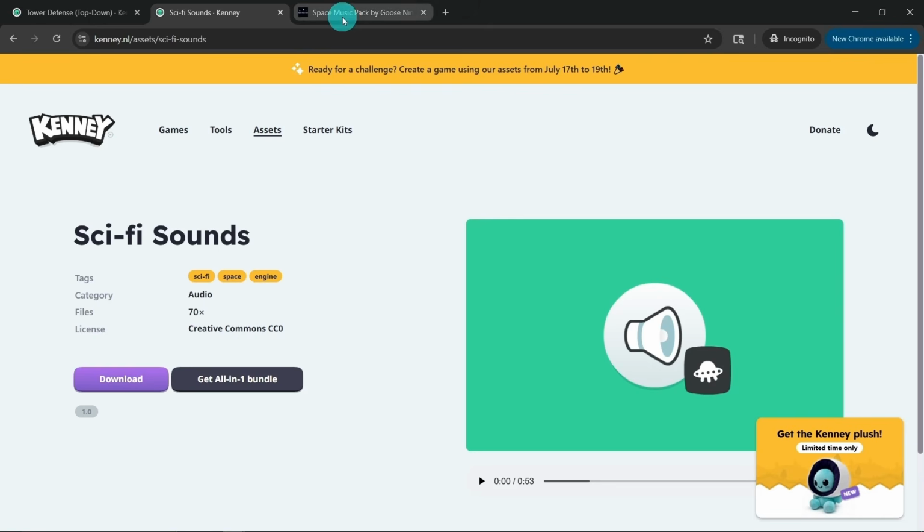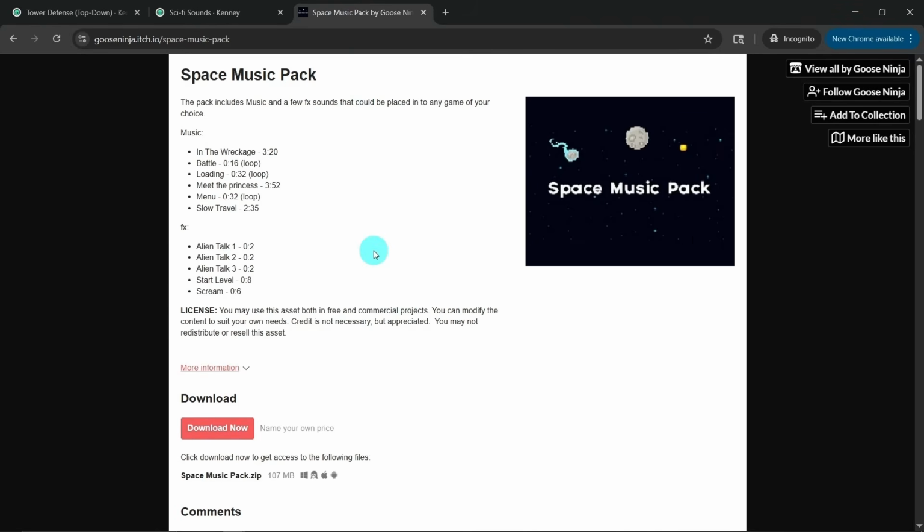Last one to do is going to be the music pack. This one can be located at gooseninja.itch.io/space-music-pack. This is going to have all the different music tracks we're going to use for our game. So once here, scroll on down, select download now, and just make sure to extract all and then drag and drop in the specific songs you want to use. And with that, we should be set.